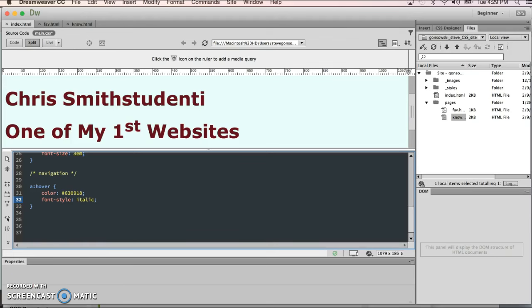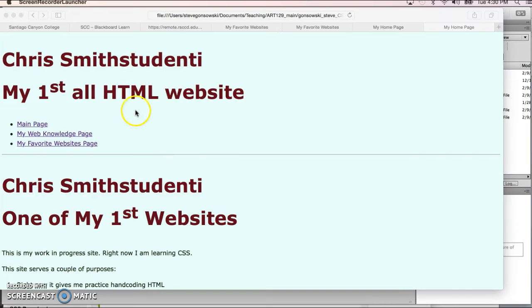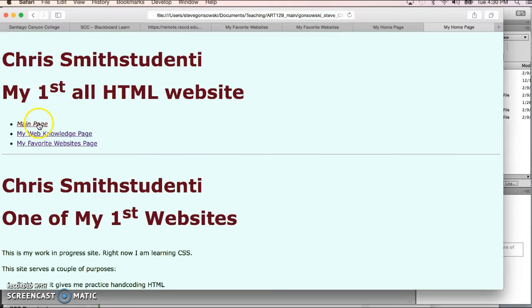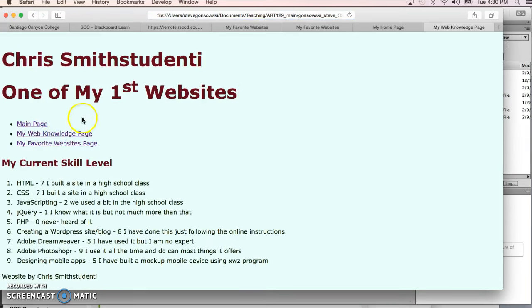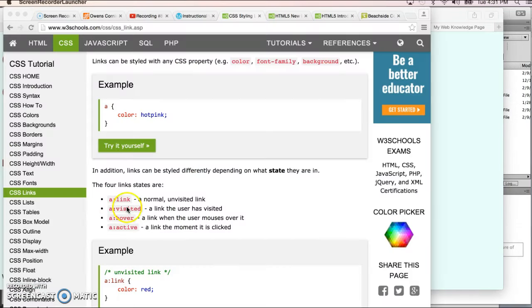And then let's go ahead and preview this in a browser. If this is done correctly, when I put my mouse over it, which is the hover, then it should change color, and it's also changing to italic. So that's working great. It's also working on all the other pages. And in the next video, we'll take care of these 3 other states.